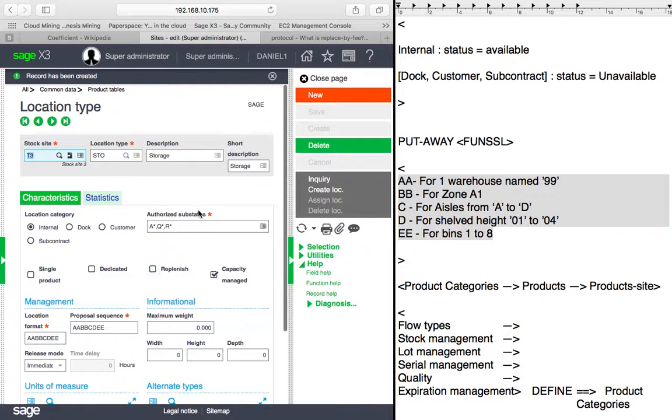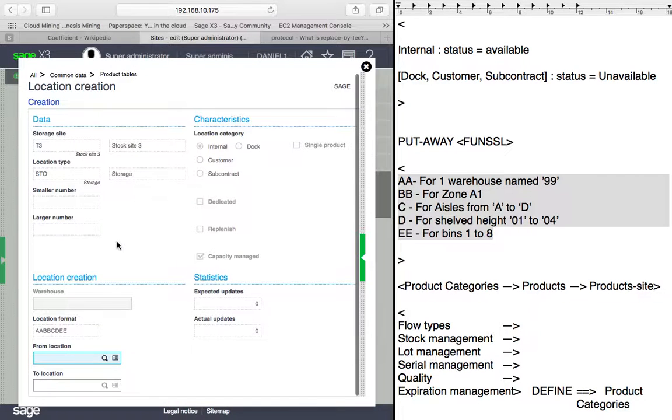After you create the location type, you're able to create the individual location. From location, we want to create one warehouse, so it'll be 99. Zone A1, from aisle A, shelf height 01, bins 1.